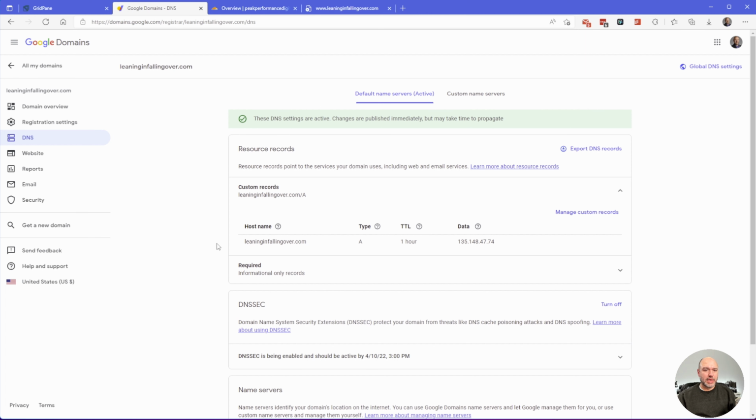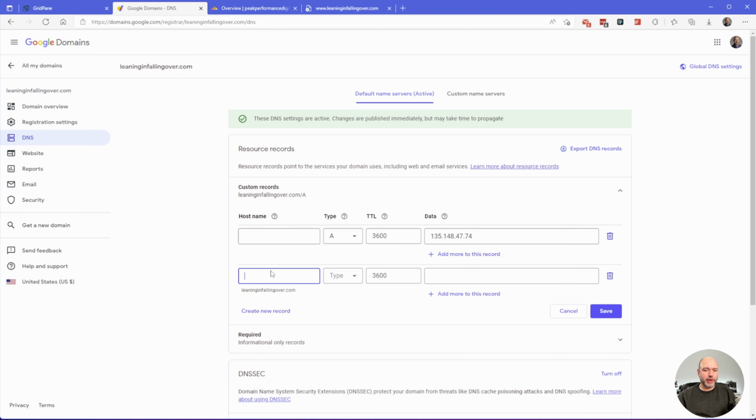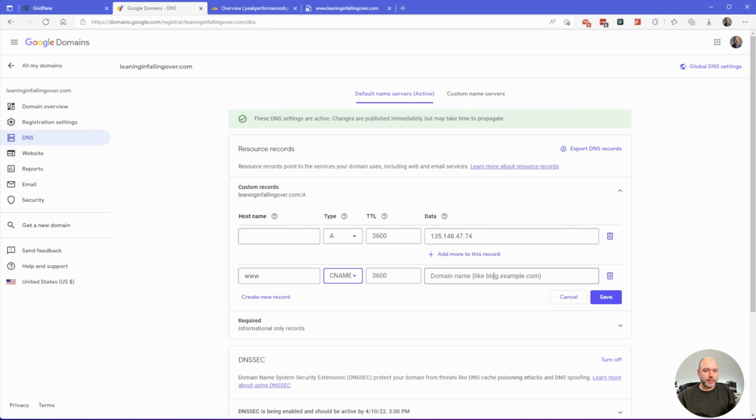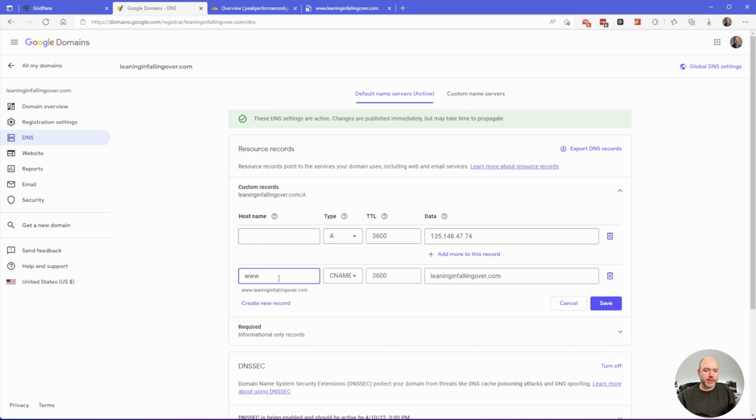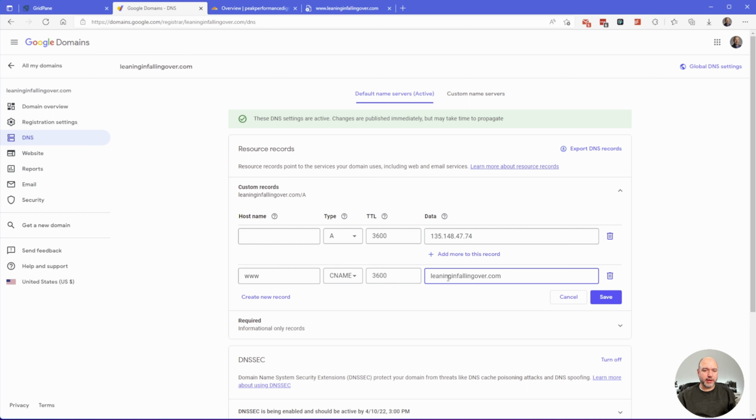So how do we fix this? We'll come back to the DNS server where we've already created the A record for Leaning In Falling Over. We'll create a new record this time. Now we're going to create one called www, and we're going to change it to a CNAME record. In there, we're going to leave the TTL the same, and we're going to type in leaninginfallingover.com. So now we have an A record, which is a host record that says leaninginfallingover.com goes to this IP address. Now we've created one that says www.leaninginfallingover.com goes to leaninginfallingover.com, which again resolves to that IP address.